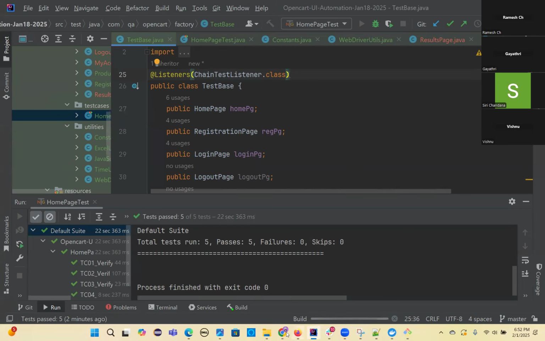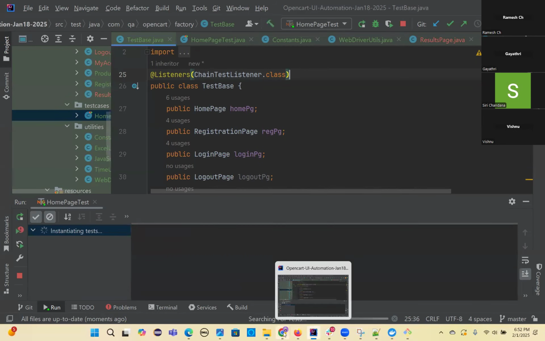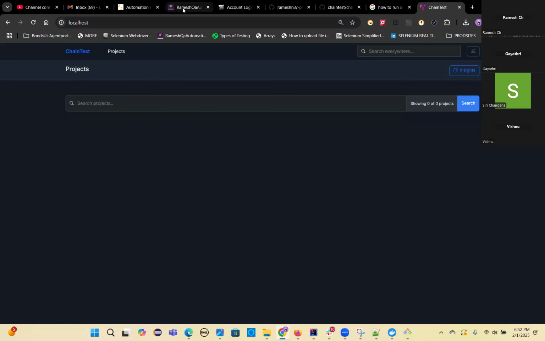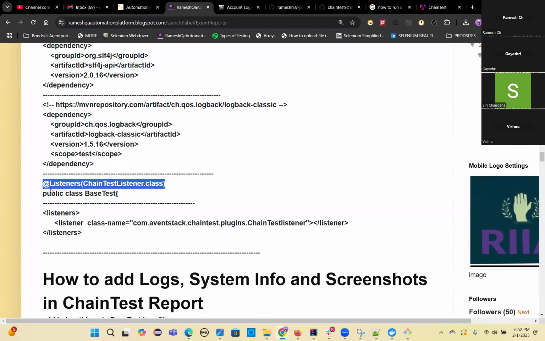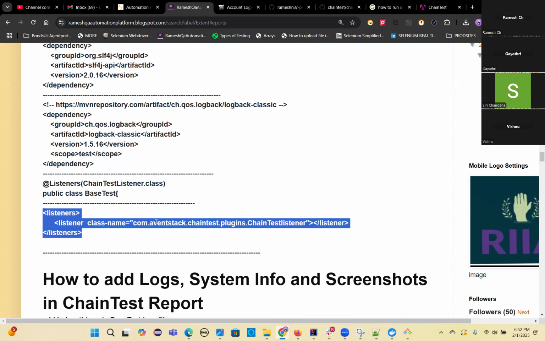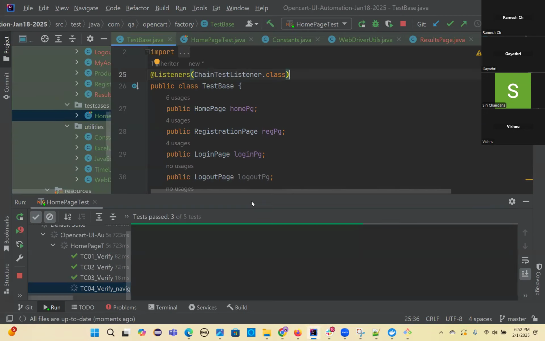It's not showing. What else are we missing? Oh. Either this one you can do, or you can mention it in the suite file. You create a suite file and you can mention this one. So if anyone finds it is not working, we'll try that also. Okay.